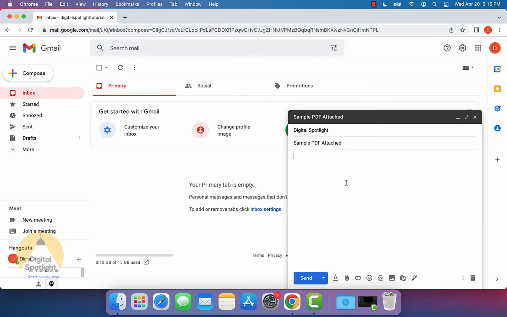And then we can enter in some body text to the email. And again, you don't have to put in any text here, but I'm going to go ahead and just put some in. And I'm just going to say, hello, I have attached a sample PDF as requested. And then I'm just going to go ahead and now add in the actual PDF document.